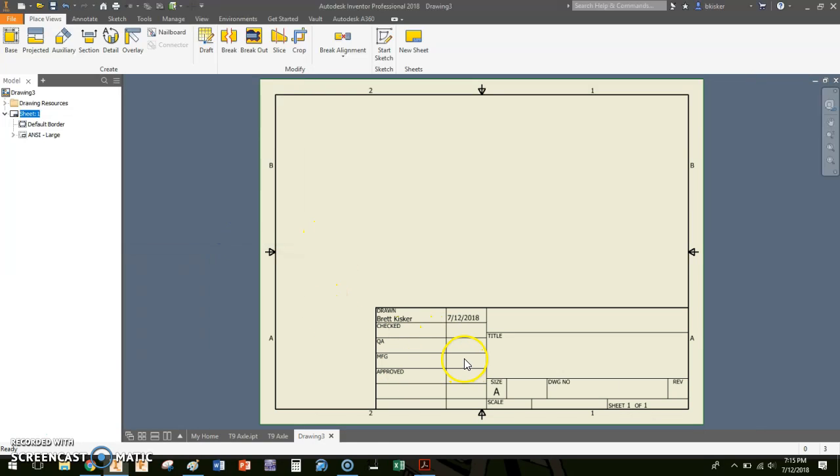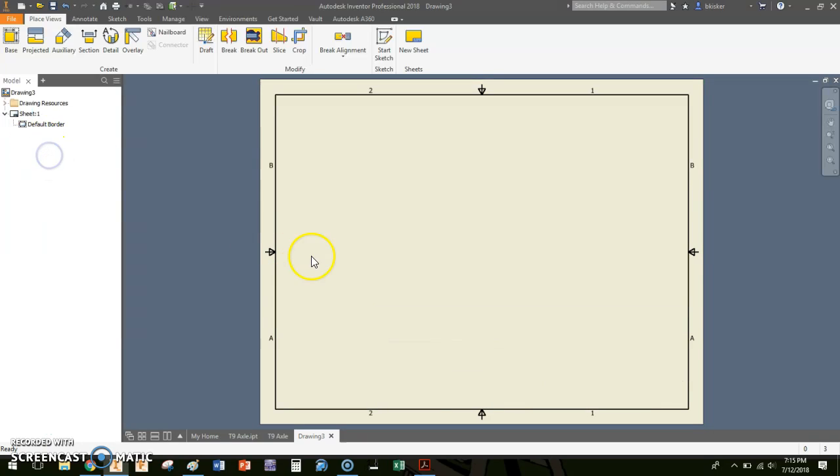We can see now that the title block is way too large, so I'm going to go over here to the title block. I'm just going to delete that for now. If you want to leave it in, edit it, do whatever, that's up to you. But now I have a clean sheet to work with.